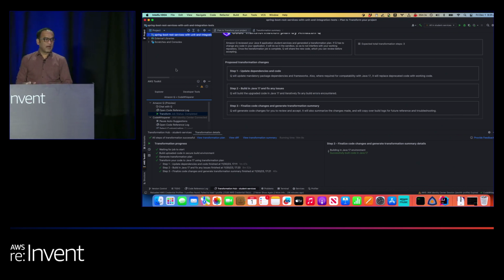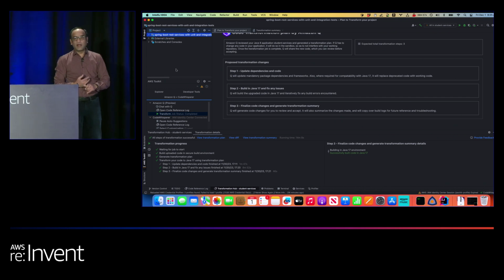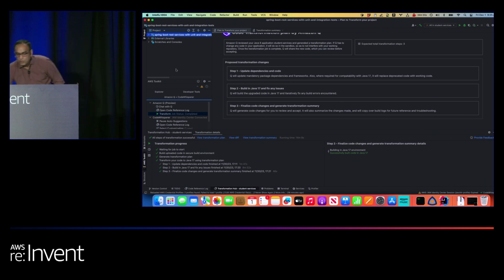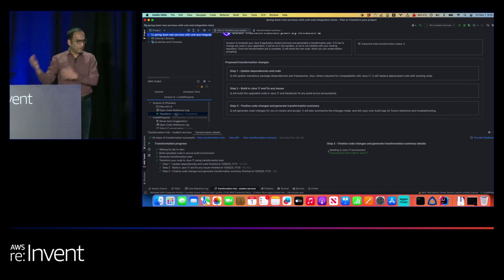So before you start using our product, in the IDE, and we support IntelliJ and VS Code, you need to install the AWS Toolkit plugin. And under the AWS Toolkit plugin, you'll see a transform button. That transform button is what you need to use, or you can also use the chat window in which you can say /transform. That's the other option. With either of these options, you can start your transformation.